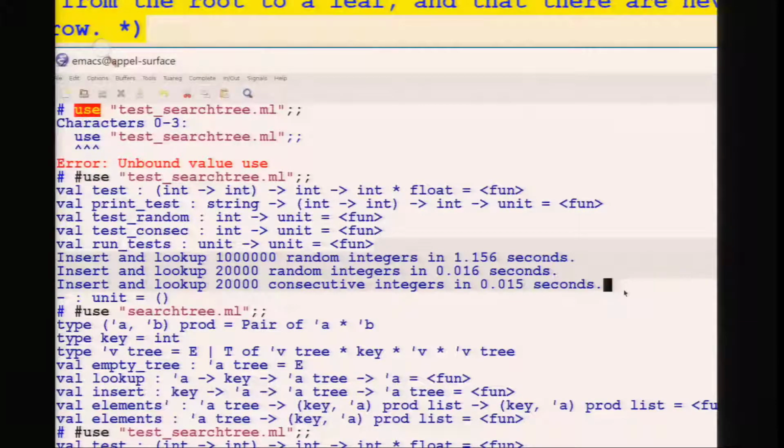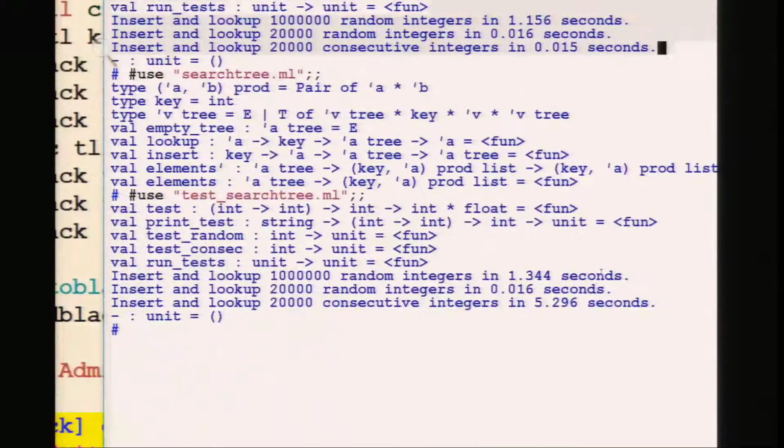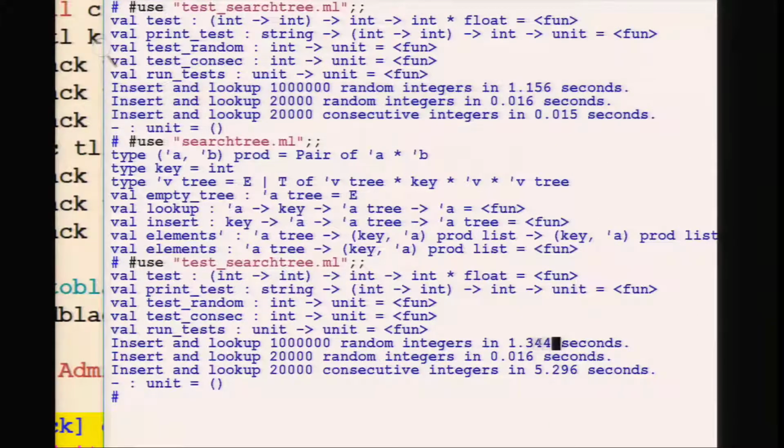What's interesting is even the 1.156 seconds for the random tree is better than the ordinary search trees. So even random trees are slightly imbalanced. And the extra cost of looking at colors and rebalancing trees even improves the runtime for random trees. And it's a 2.5 orders of magnitude improvement on the 20,000 consecutive integers.